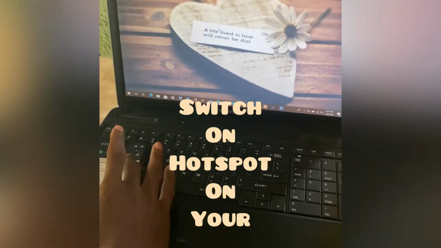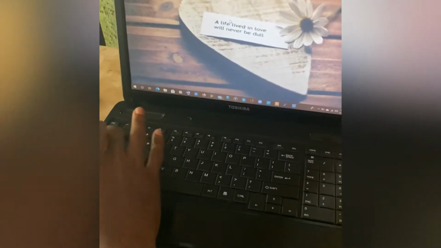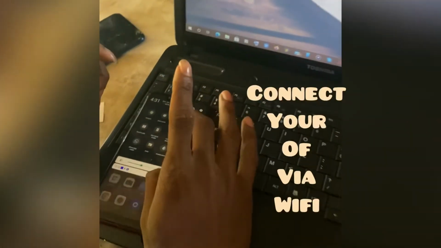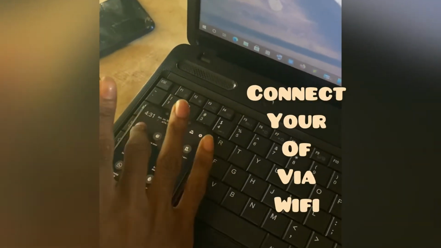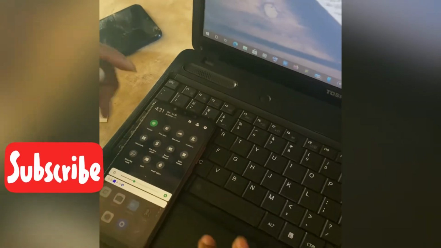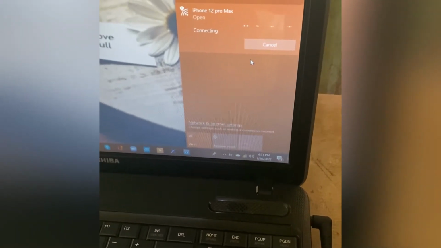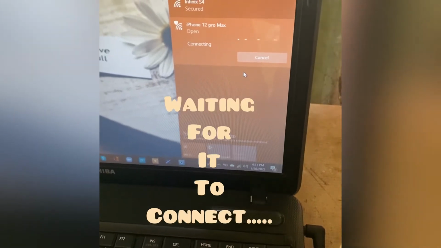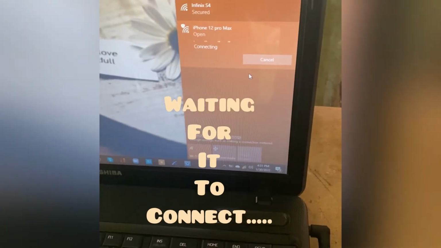So you turn on your hotspot, and connect it to the system and make sure it is connected. So I'll turn on the hotspot of this phone. I'll have to connect it to this particular phone too. Exactly. So watch it connect. Wait for it to connect before proceeding.